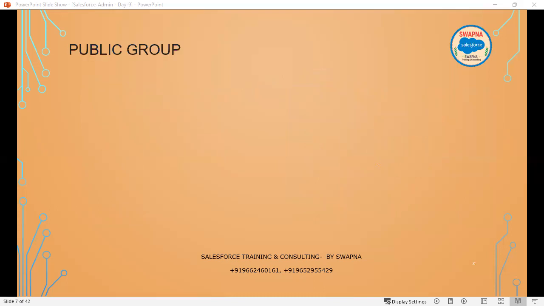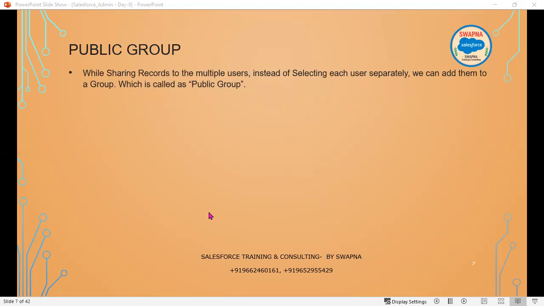Now let's see what the public group is. This we also saw yesterday. While sharing the record to multiple users, say there are 10 users, instead of selecting each member, what I can do is group them together and directly share the record to that group, so that indirectly the other users will get the access.